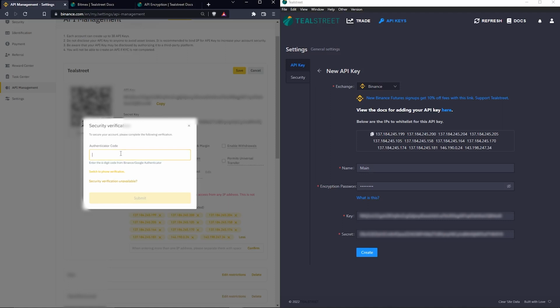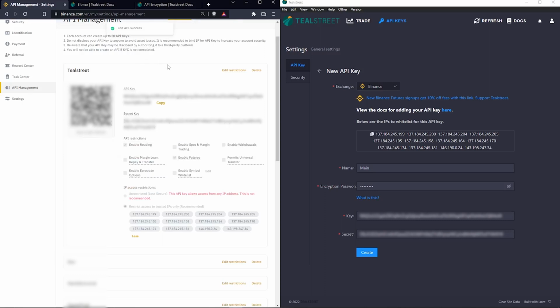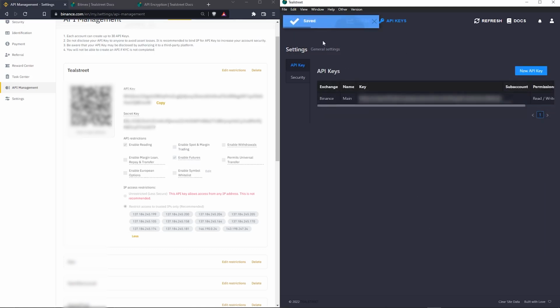To make these changes, we need to put in our two-factor authentication code one last time. And our API edit is a success. So on Tealstreet, we can click Create. All right. So you can see up here, it's processed successfully and it's saved.